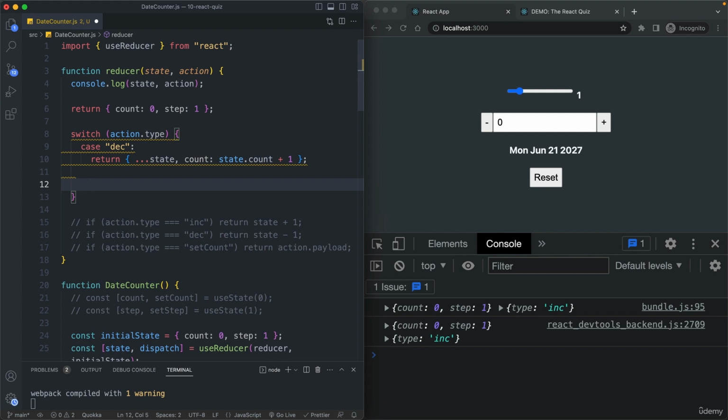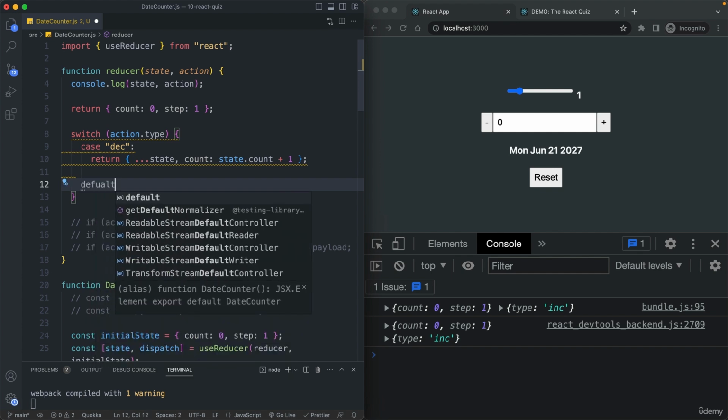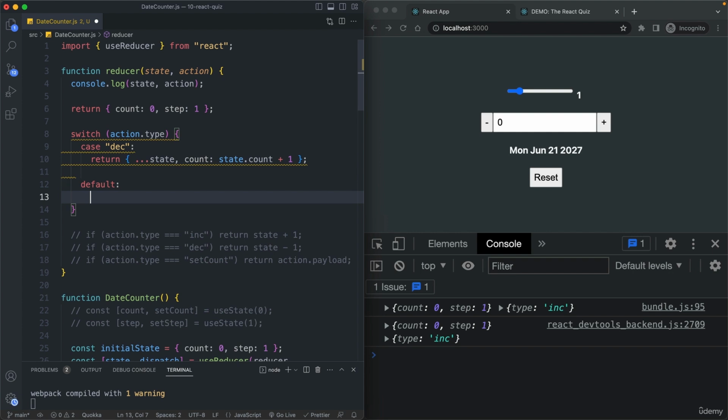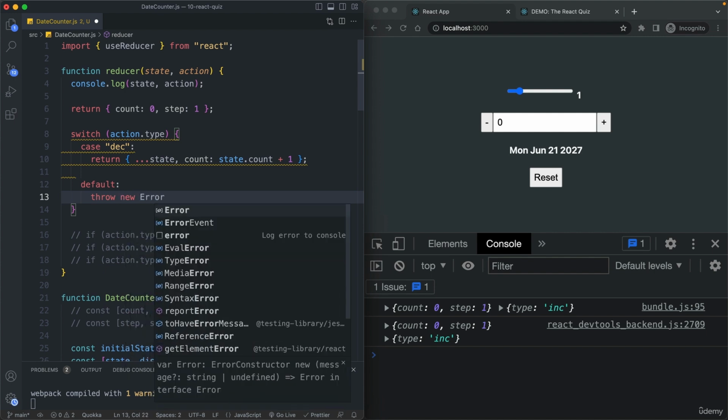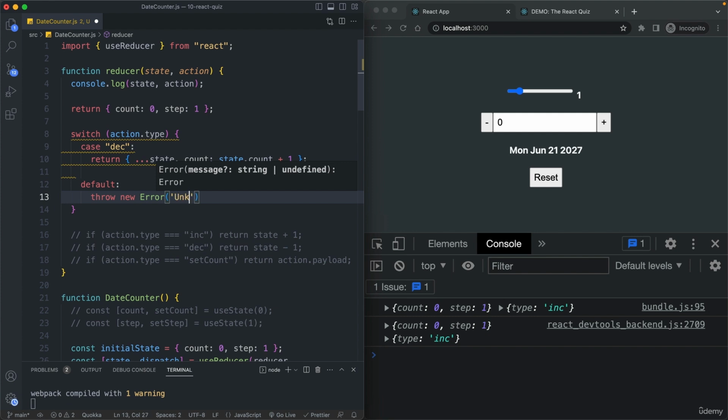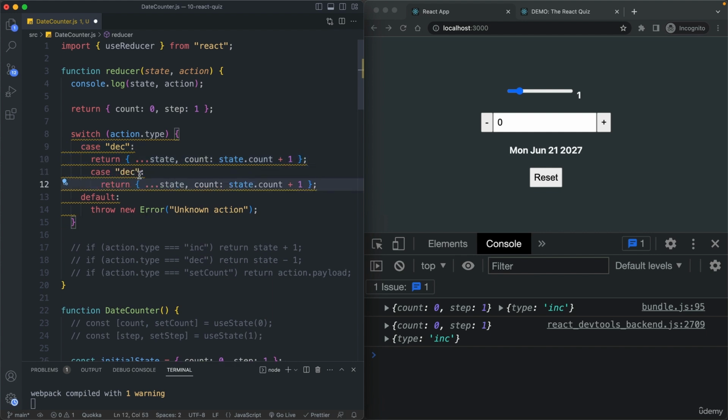Now here I'm getting this warning because we need also a default. And so here, in case we basically get an action that is not recognized by our switch, we just throw a new error which says unknown action. Well, this is still not happy, but let's just keep going here for now. So I don't really see what the problem there is.